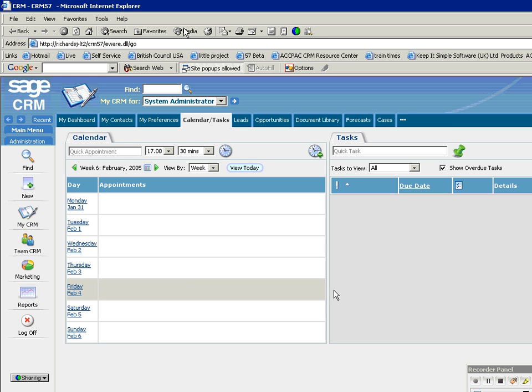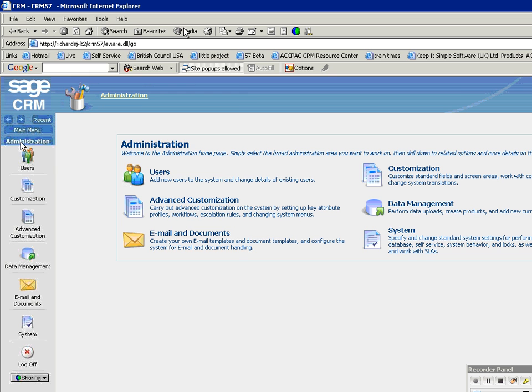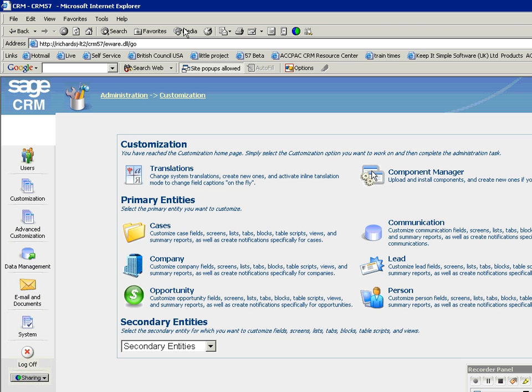Okay, now the areas that I want to go to: I've come on as the administrator in version 5.7. You can see that I'm using an application instance called 5.7. I'm going to come across into administration and go to customization, where I'm going to import a component. I'll have to ask you to take my word for it. Well, I don't have to. I can actually prove it.